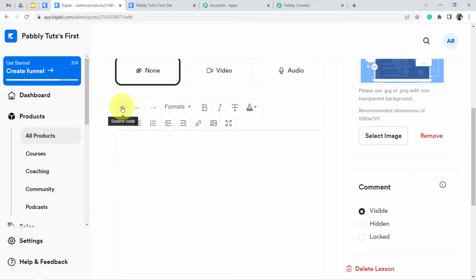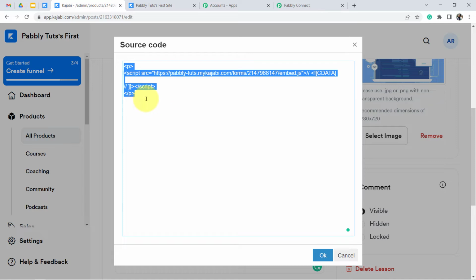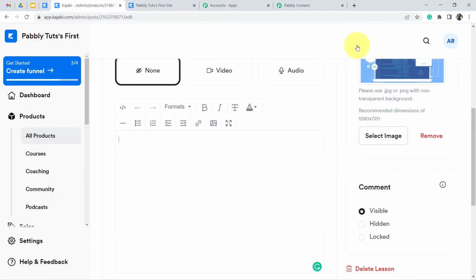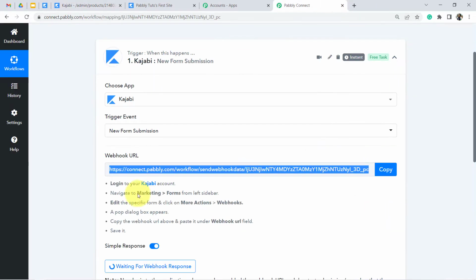Here you can see these two angular brackets, it is saying source code. Simply open this source code option, and here you will have to paste your form code, and this is how you can embed your form at the end of the course. Now whenever a customer completes that course, they will find this form, and as soon as they submit that form, the details will be captured here.